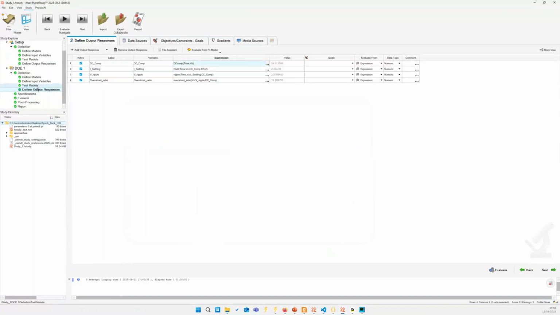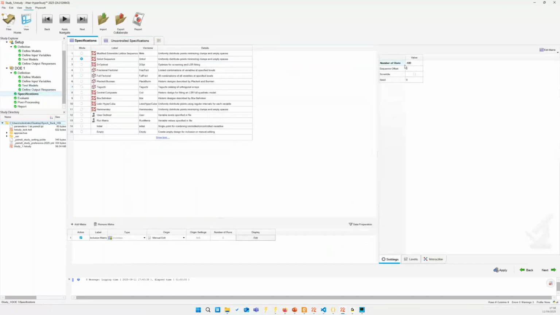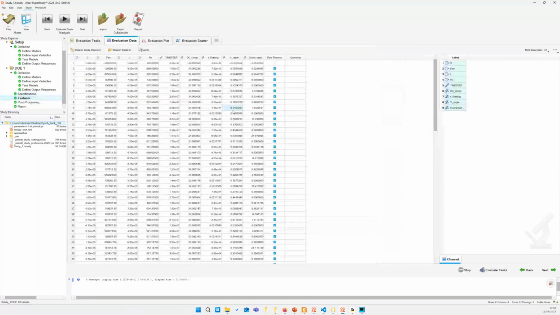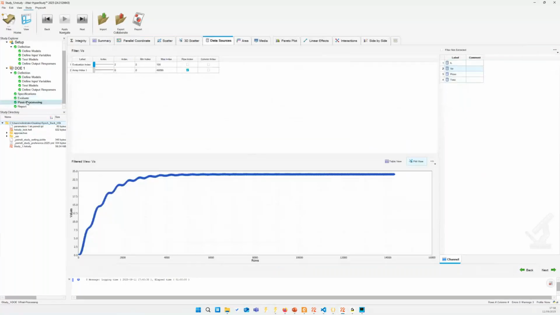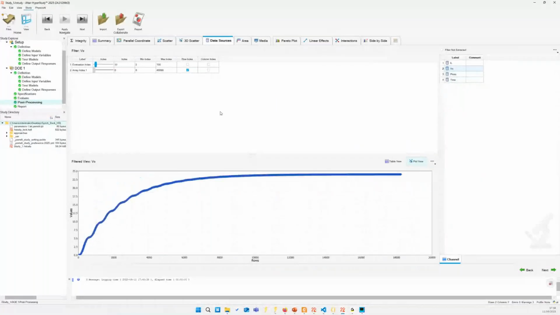And then you build a DOE, you select how many runs you want, you select how you uniformly distribute the points, and that's it. You let HyperStudy run all these different simulations. You can use a multi-thread approach. You can define how many jobs you want to run in parallel. And then for the post-processing, you have access to the complete list of data sources, for which you can see how the waveform looks like.